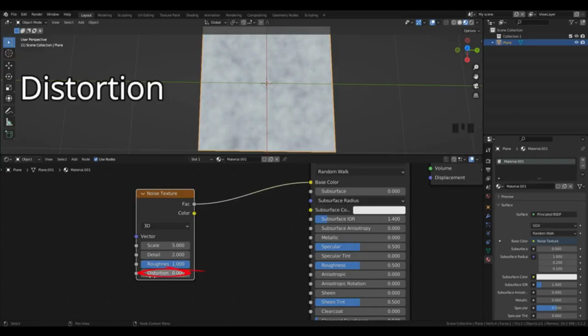Distortion does what it says on the tin. As I increase this number, you can see our texture gets more or less distorted. It can also be influenced in the negative as well. I'll left click this to highlight it and then type in 0.